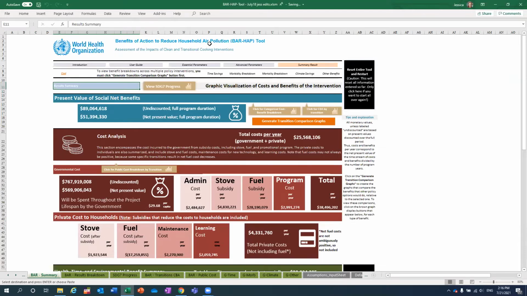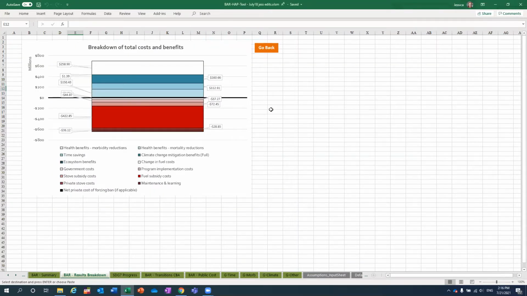To see the breakdown of total costs and benefits, we click on the categorical cost benefit breakdown. Here we see that the largest benefits are from the decrease in fuel costs at the top, 260 million, followed by climate change mitigation, 160 million, and mortality reduction, around 150 million. We can click to go back.